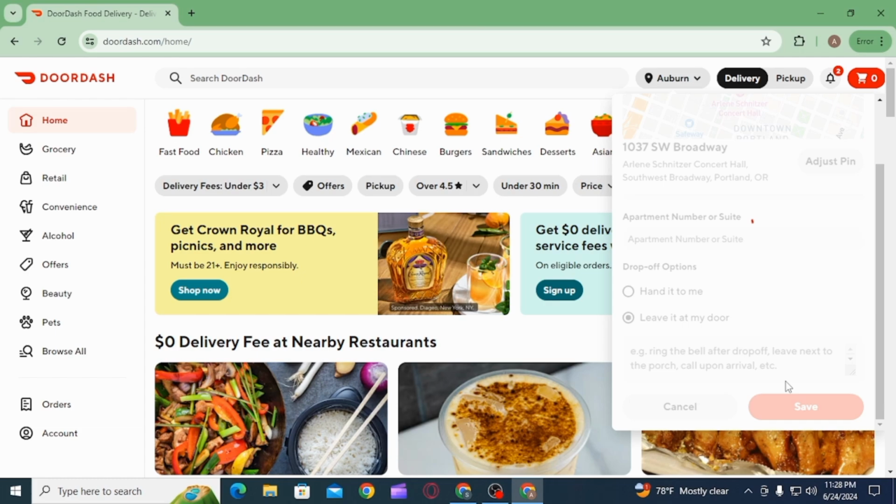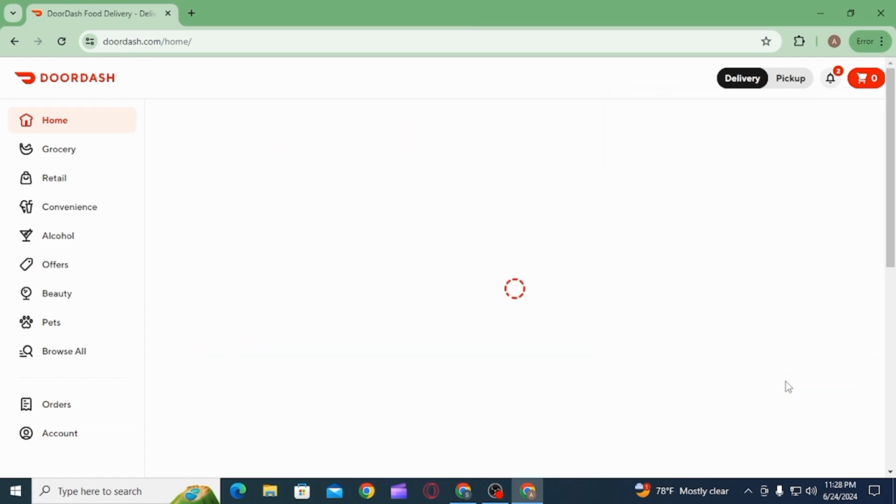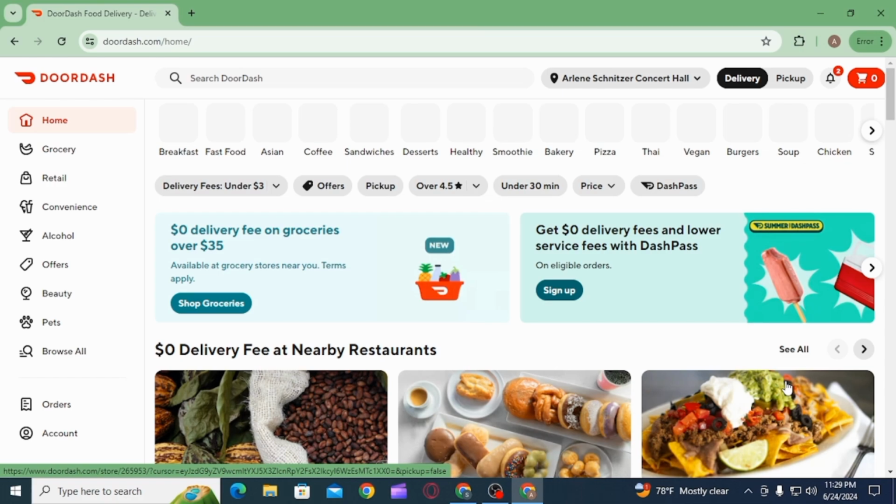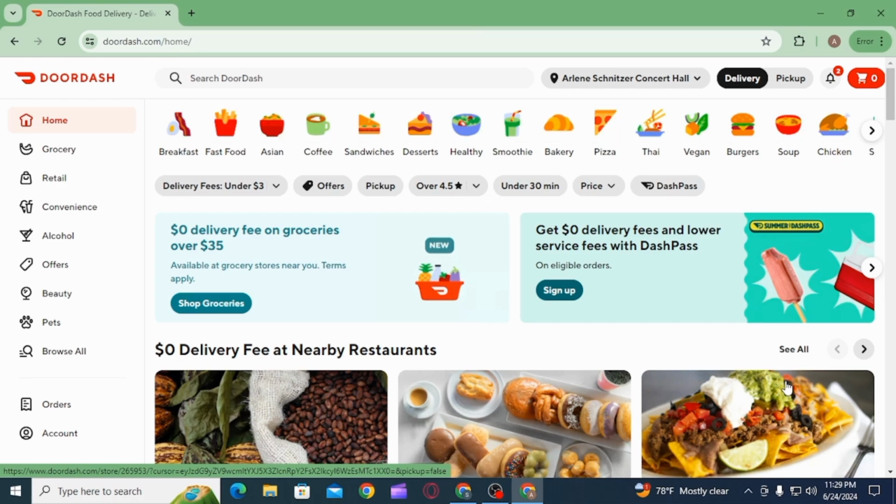Now it will take some time, and after that your new location will be updated. Check if this is the correct location. If it is not, you can again change it by following the same steps, and this is how you can fix Doordash address or location.